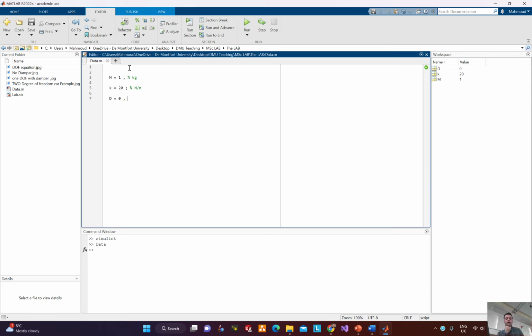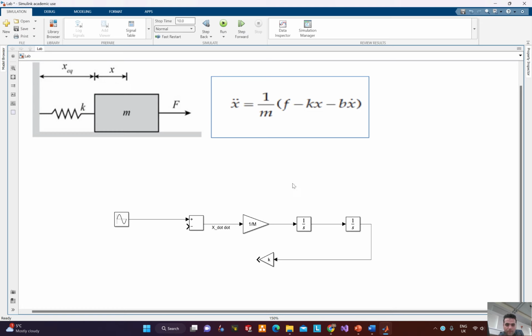Yeah, guys, I'm here. Any problems? The model, yes, this one. X dot dot, yes, this one, acceleration, should be multiplied by 1 over m.